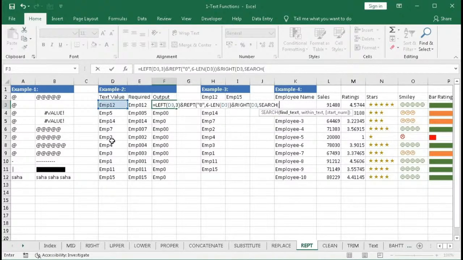Within this cell, bracket close, plus number of characters. Here, F9. So there is a mistake. So here the number of characters should be... number of characters should be lane.